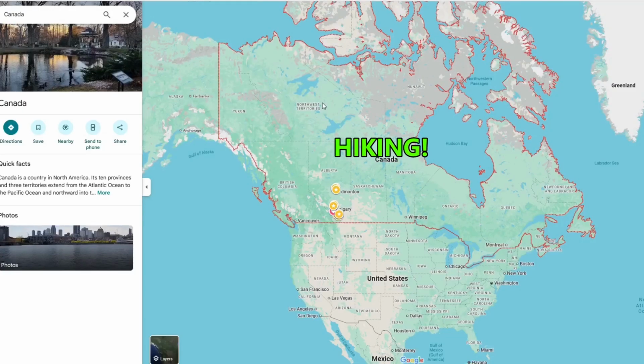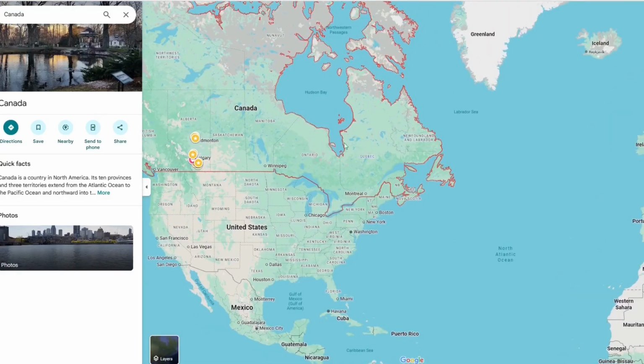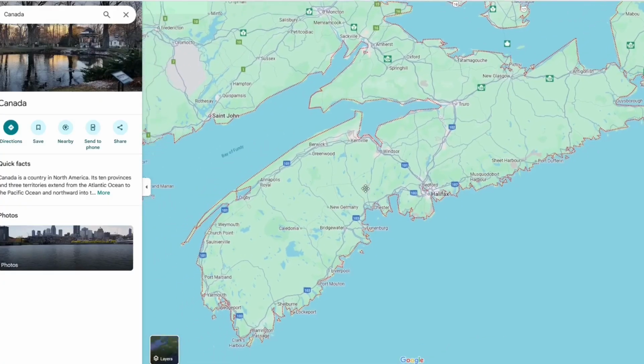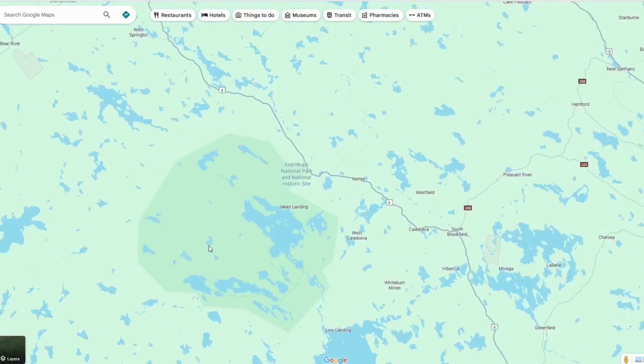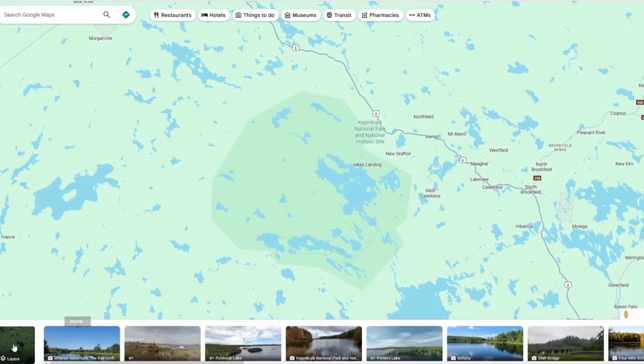Since this is Canadian Hunting Simulator, I'm thinking what better terrain to use than a map from somewhere in Canada. I'm thinking about Nova Scotia. Let's find some nice forested area in Nova Scotia. Here's a nice big national park. Let's get a look at the satellite map, see if we can't find a nice forested area.